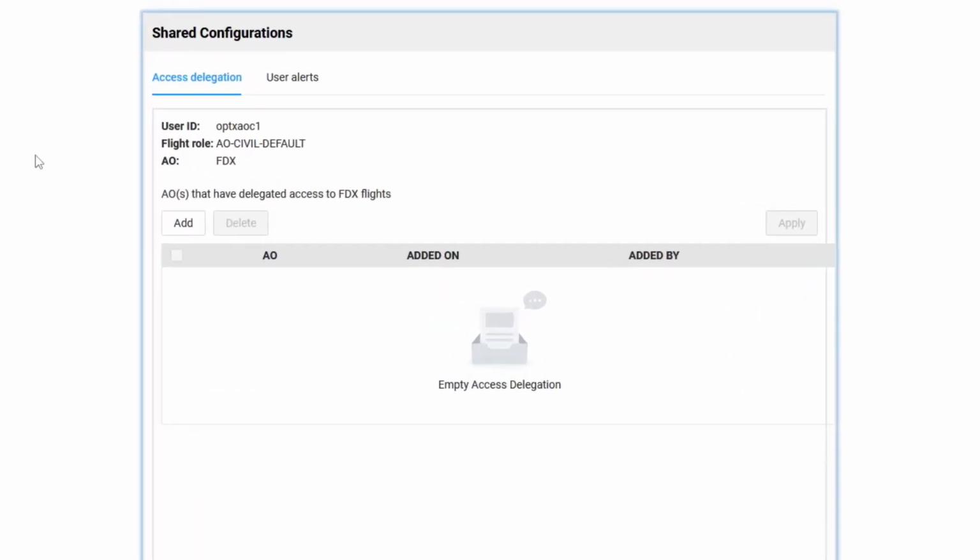The Access Delegation gives an airline organization the possibility to delegate access to their flights to another AO organization. That will give that other organization visibility on some of the data within the flight list, which is not normally shown to other organizations, such as the note field or the category associated to a flight.